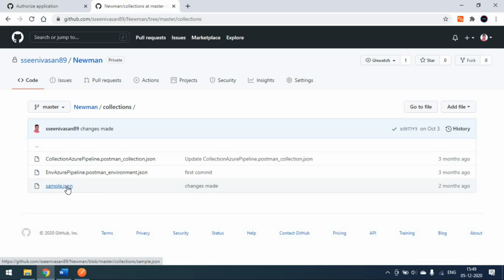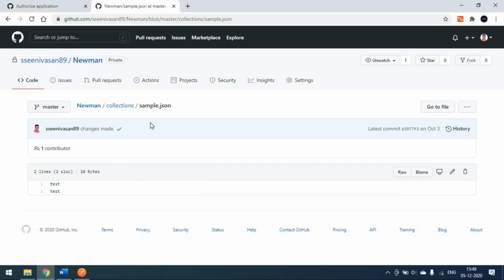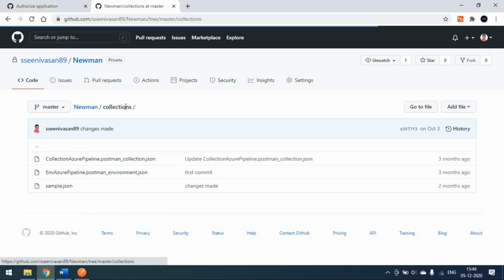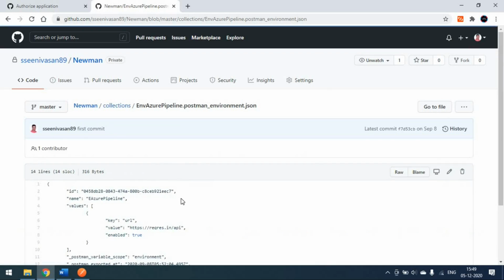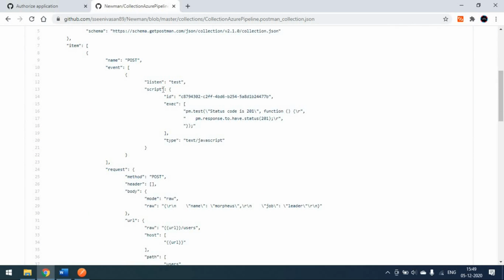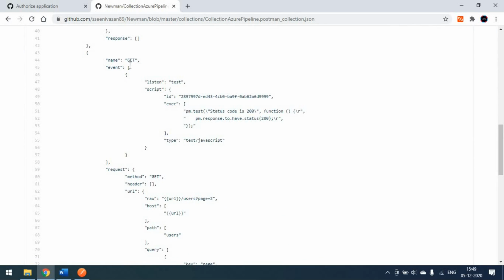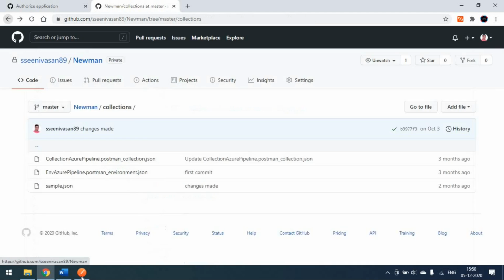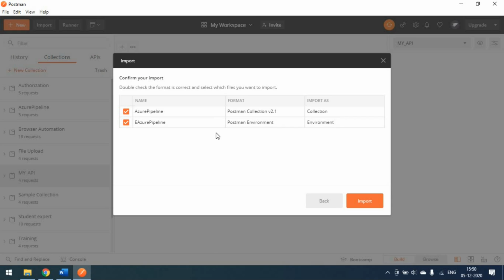This simple JSON will not come because this is not a Postman file. This is only a simple JSON file. If I click on this file, you can see this is an empty one, a dummy file that I have created. These are my environment level variables, and these are my collection tests. You can see all the things like a post method, a get method, everything is here. Those two files are automatically taken from the GitHub repository.